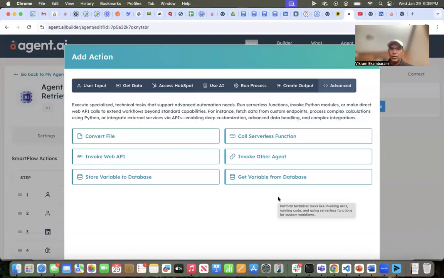So what I will be doing is writing an action that goes to LinkedIn based on my profile, pulls in my follower count, and then I can use store variable to database to store that in the database. And if I set this up to run on a schedule, let's say every day, then every day it's going to run that agent, get the value, and store it in the database. But I don't have to stop there.